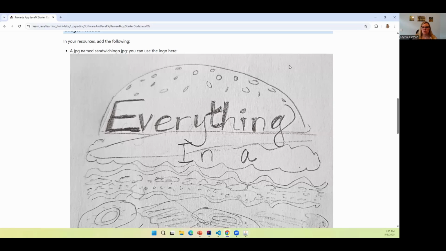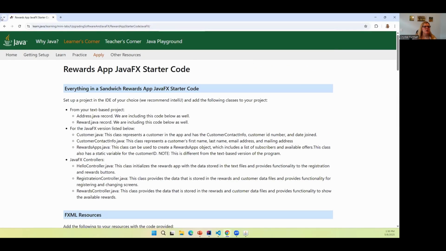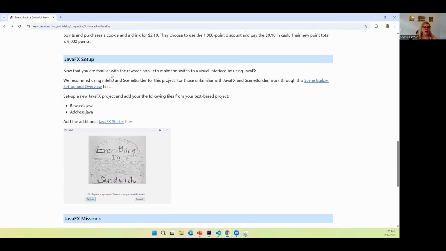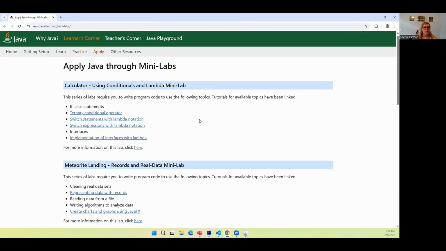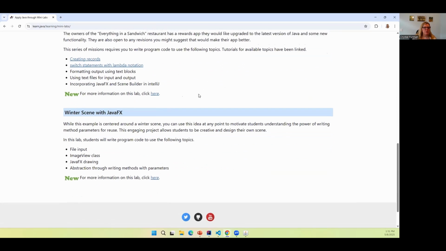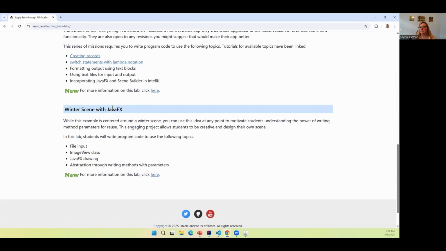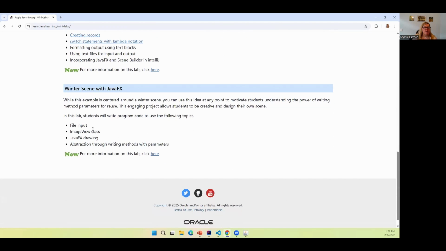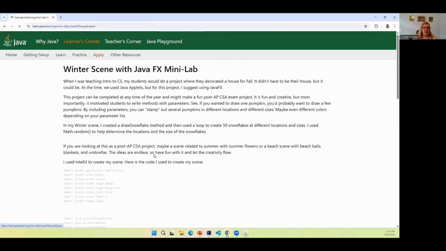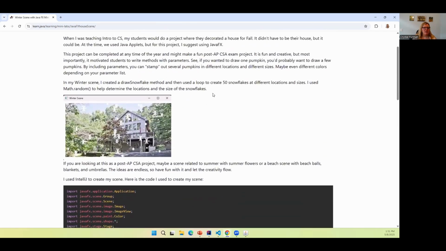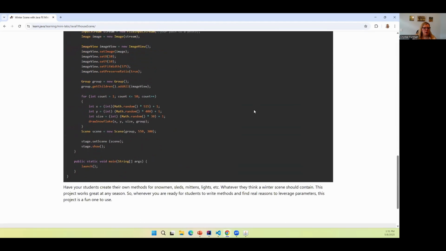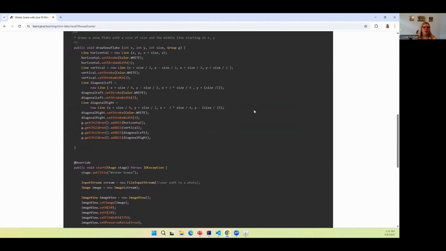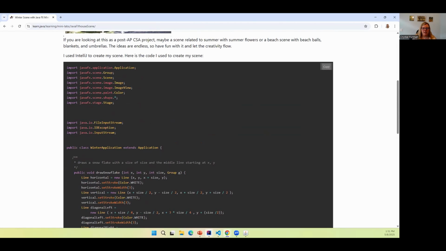Where do you find the starter code for this? Going back to this list of projects, go back one more. Here we go. So we had the sandwich, and now here's the winter scene. Again, it could be a summer scene. Let them pick what they're going to draw. And these were the things they were going to learn. You're going to click here for the full directions, and then this is the code. They would just copy this code to move over into IntelliJ.